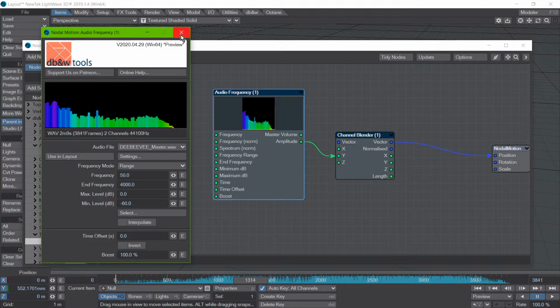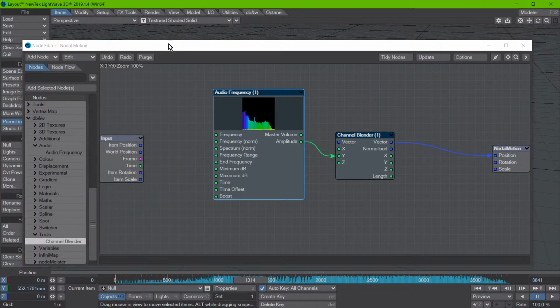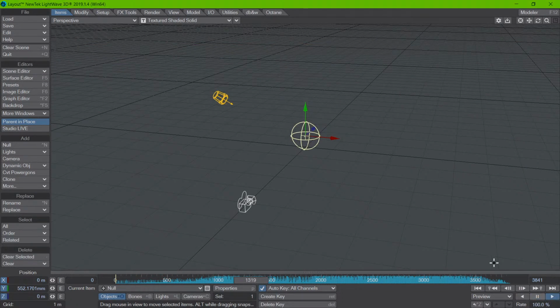So this would be essentially the simplest use. Just take an item and let it bounce.